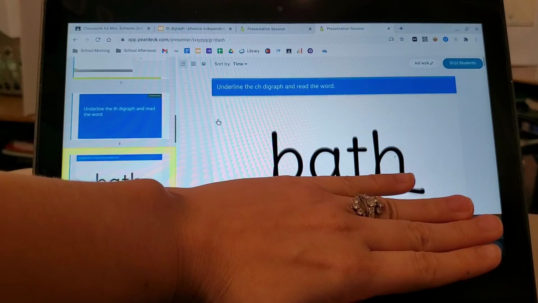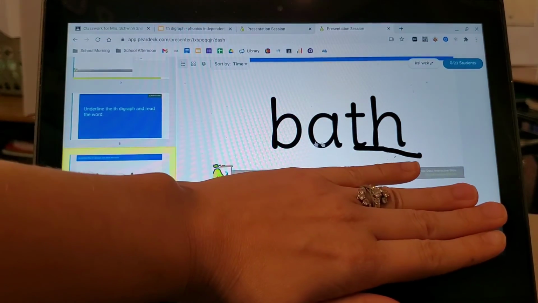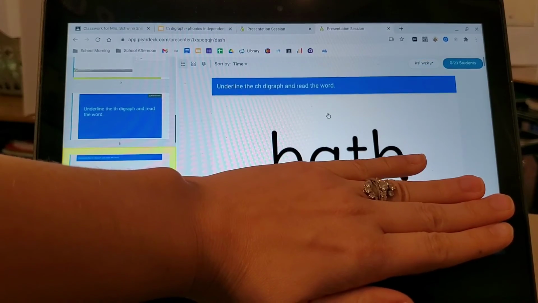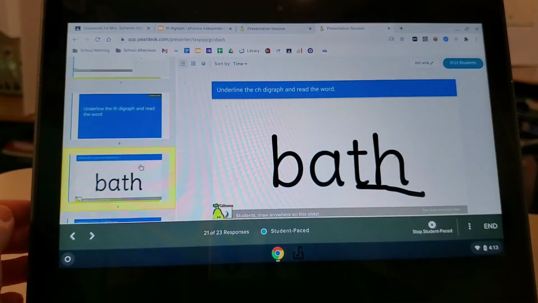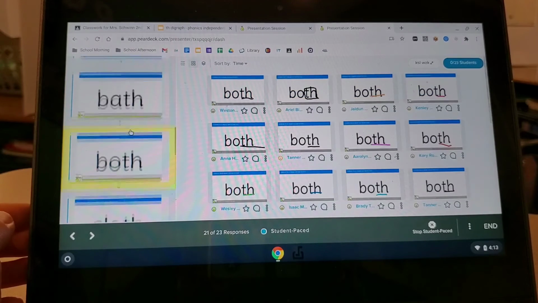I can go to list layout, which gives me the student down here, down below where my hand is, and it shows what they did on their computer screen. A little bit bigger so I can see. All right, so we can go through all those. You can see they're finding the THs here.